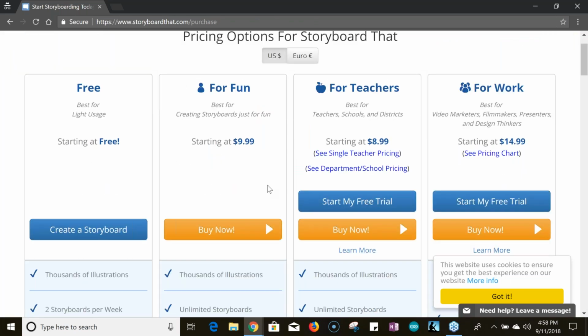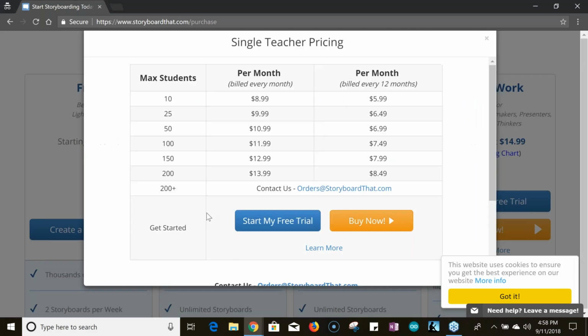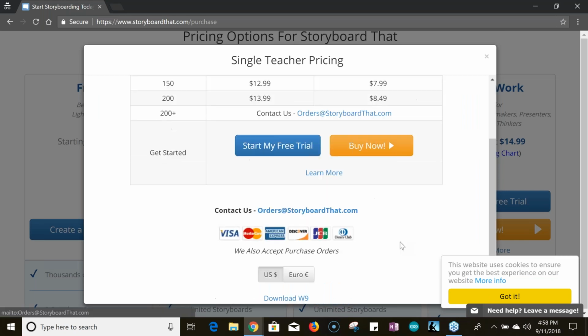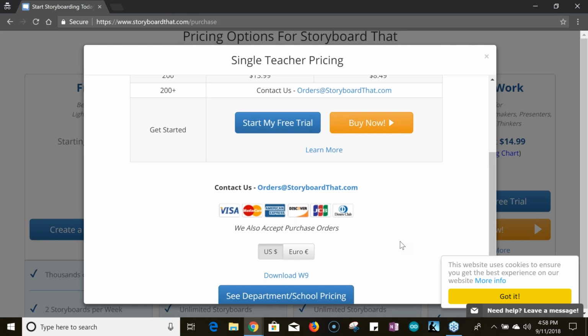Here we go. We have options for single teachers, but we also have options for departments or groups of teachers. Single teacher options, you would go by the number of students and you'd be paying an amount per month. Per month on the left is every month, and then per month on the right, you'd be billed annually, but paying $5.99 per month.